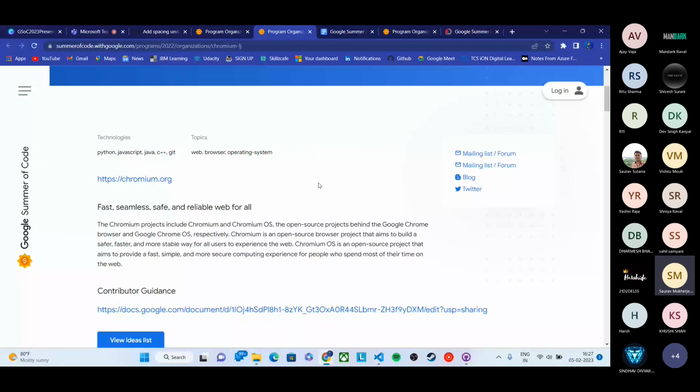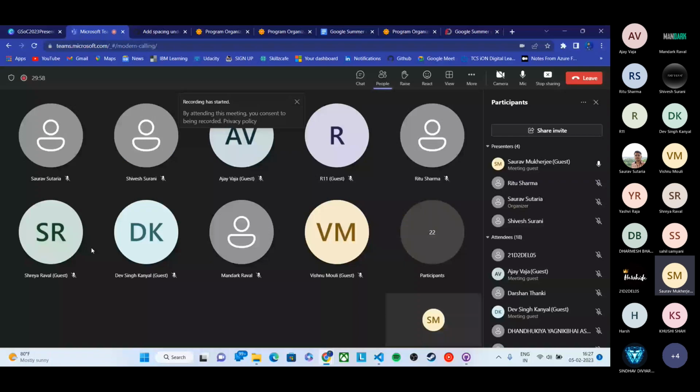and after 3 months you'll get your stipend. The stipend is around 2.5 lakhs, though it also depends on the organization. So yeah, this is about Google Summer of Code.